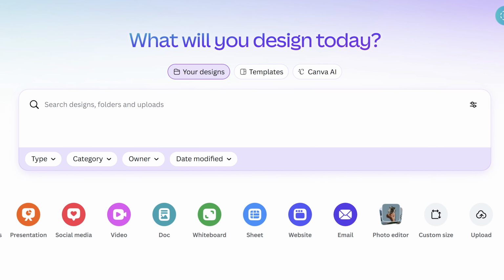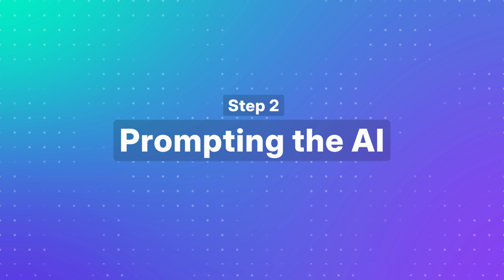There are two ways to get started. Either find a template you like from Canva's vast library, or prompt the AI to create one for you. Instead of scrolling through thousands of templates, we're going to use AI to jumpstart the process. Step 2. Prompting the AI.